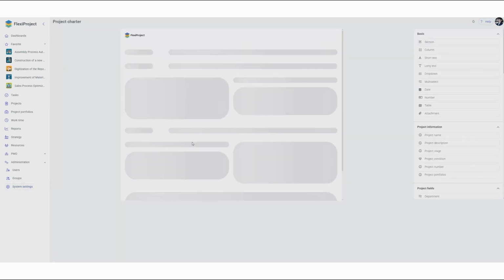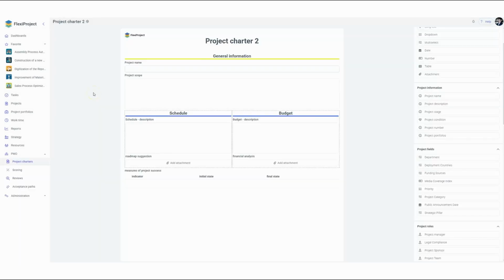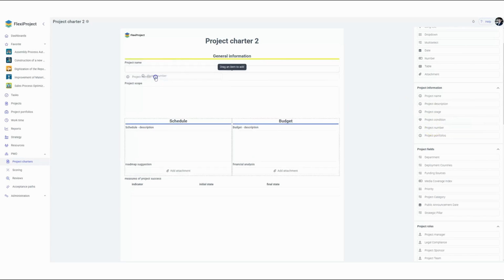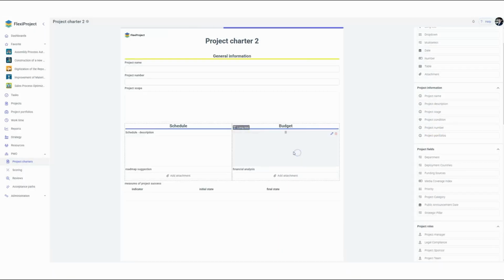Now I return to my project charter. Now I will add those pieces of information that I had in the system fields to my project charter. I already have the project name. Let's also add the project number. Add information about deployment countries, priority, and maybe the public announcement date.